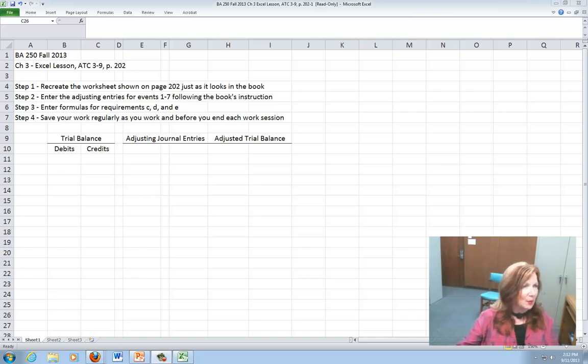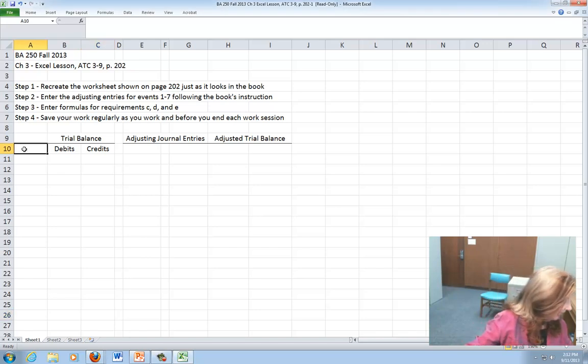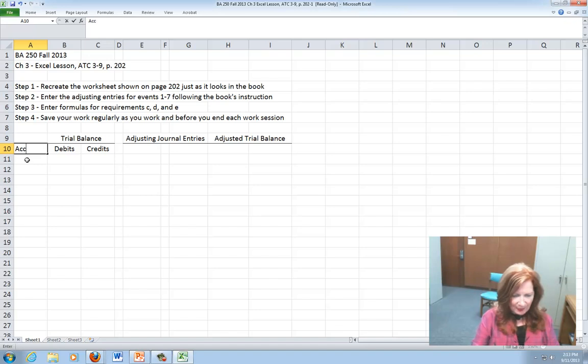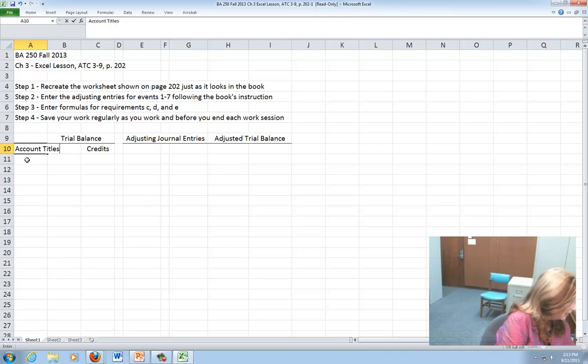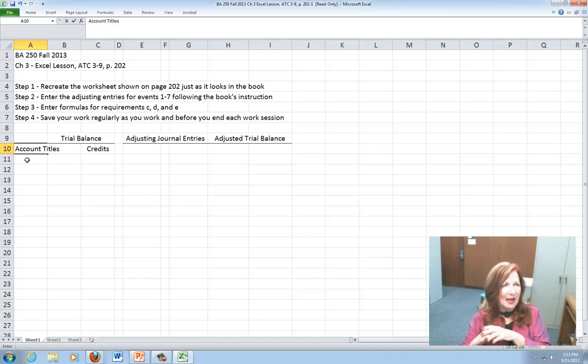Now, one of the things, I'm going to come over here and come into column A, and it says account titles on the same line that it says debit. So in A2, I'm going to type account titles. Now, when I type account titles, it runs into B and the title for B goes away. So what I have to do is press the enter key. Now I have the information that was in B, but not the information that I want in A.